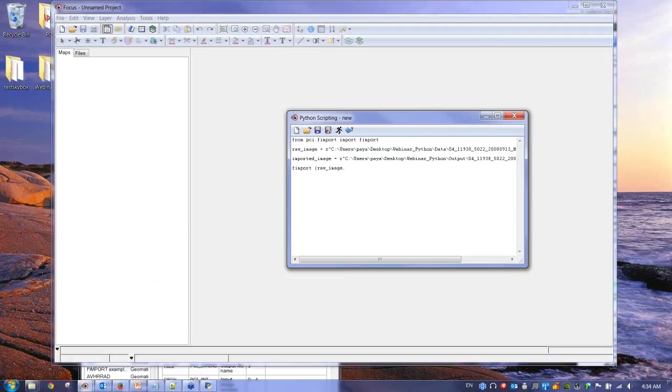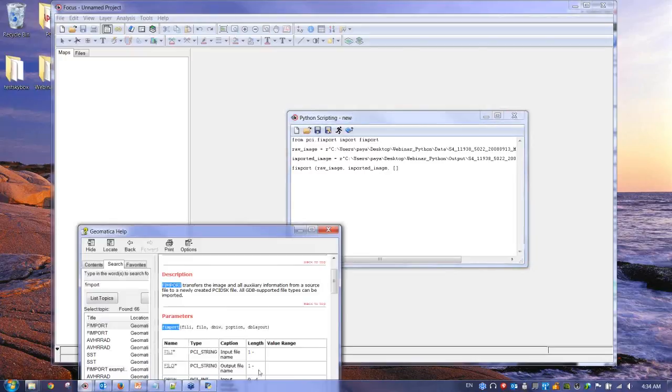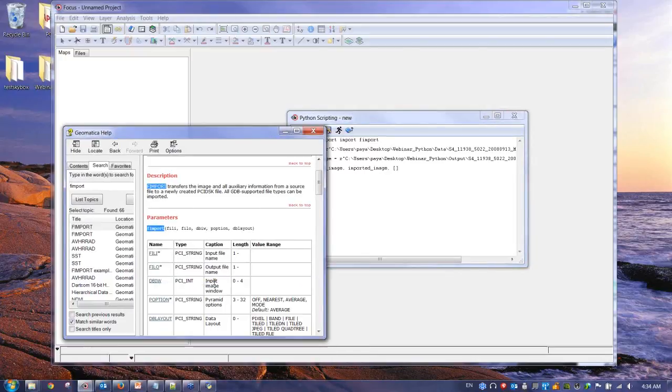The second thing is the output file, which is the imported image. Let me type imported image. And then we pass the other variables. The third one is the input image window. It's an integer, so we pass that as a list. You can see the length and all this information that we need. Because it's not required, we can just leave it blank, and then the tool will take the default value for this.